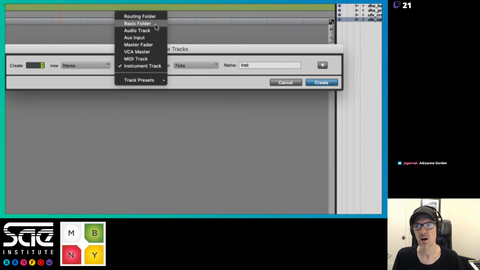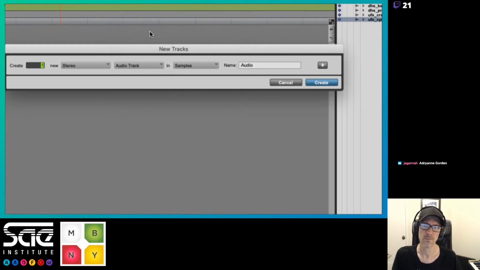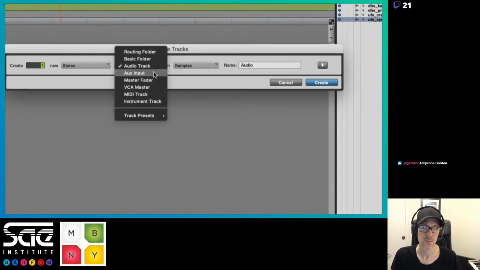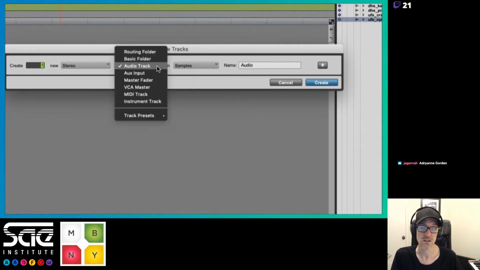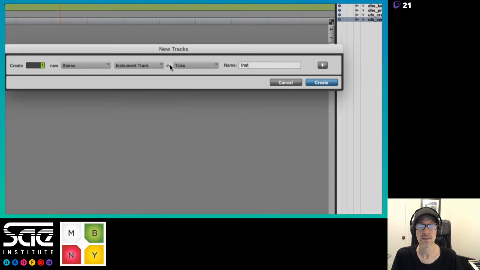So any kind of audio track or aux track, although with an aux track it doesn't really matter because you're not recording anything onto an aux track. But with an audio track where you are recording, the default is samples, but you can change it to ticks. Whereas with an instrument track, the default is ticks, but you can change it to samples.